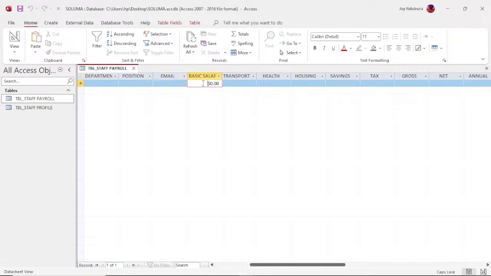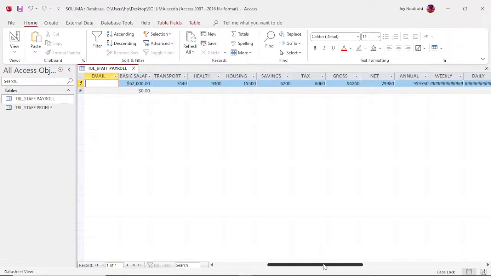Let's say the current one we are hearing is 62,000. I don't know, but I heard. So when you click that, you see that 62,000, let's say 62,000 is the minimum wage, the basic salary. Now you see that every other thing takes place. That's what we have been doing so that we don't do this calculation over and over again. The person is receiving 7,440 naira as transport allowance, health allowance is 9,300 and stuff like this. Savings, tax is paying tax, gross is this, and so on and so forth.